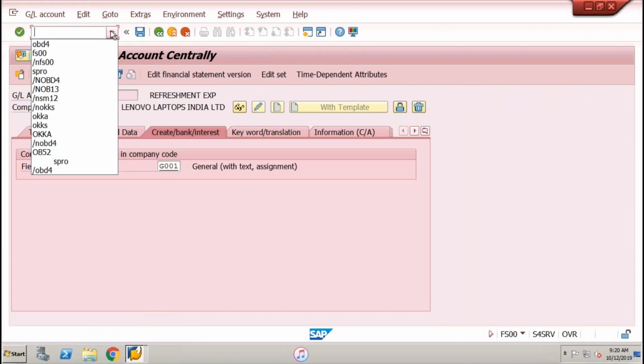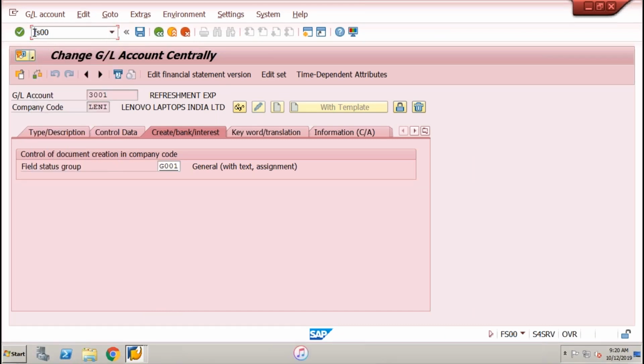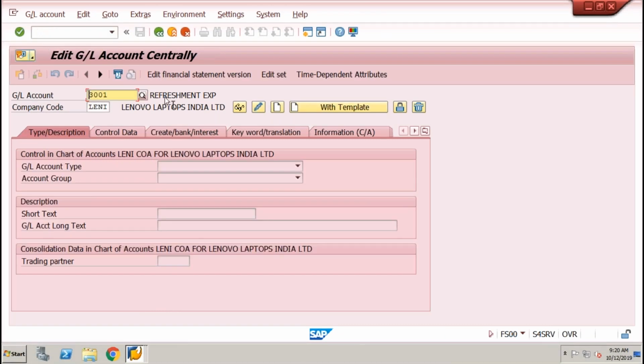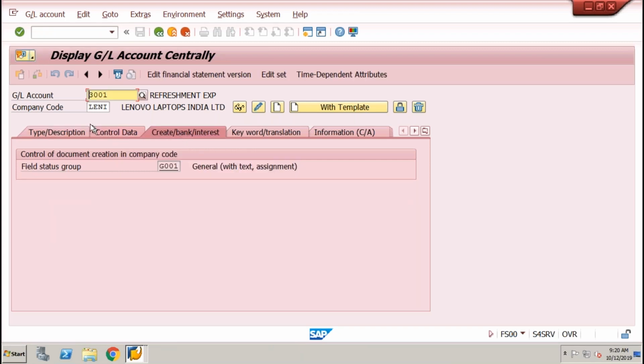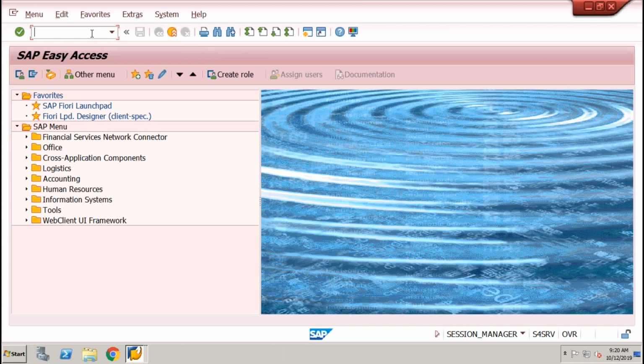Okay, so now if I change this, come out, and next time when I try to go to FS00, in the create bank interest tab, let me first click on display. This is GL account, type, description. This should come actually. It is already created, right? Try to create a new one. No, even in change mode, it should be available. Let's see.